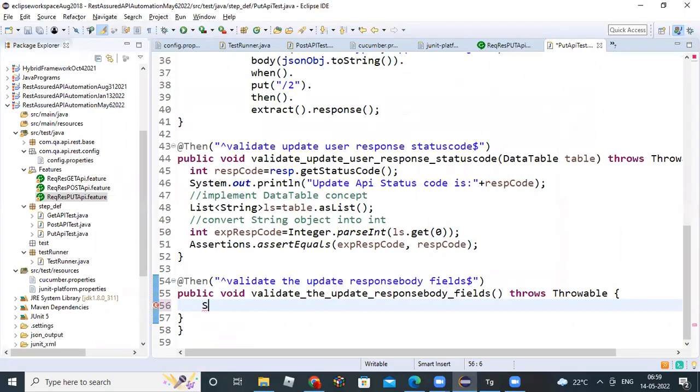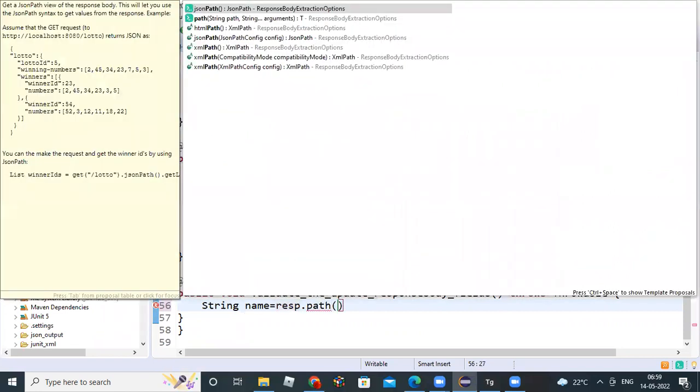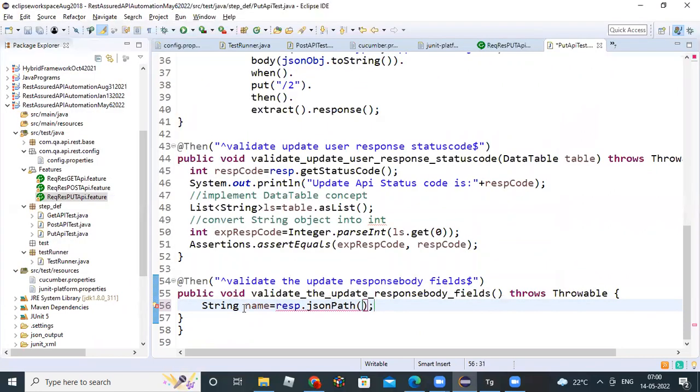So let's get first String name equal to resp.path. So the path you give, not JSON path, only path variable. Name. So this is the actual name, the response name. What is this? Response name. But the input name, the updated name, what you have given, we have to assert it.